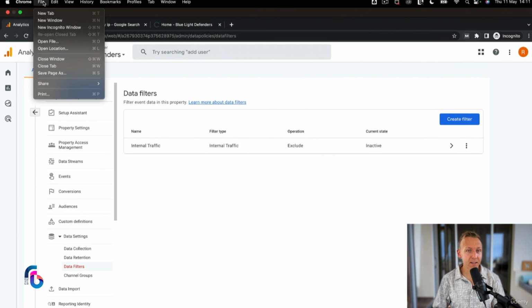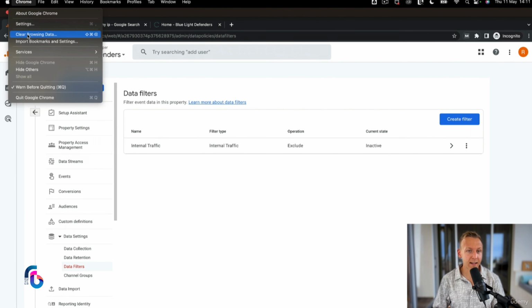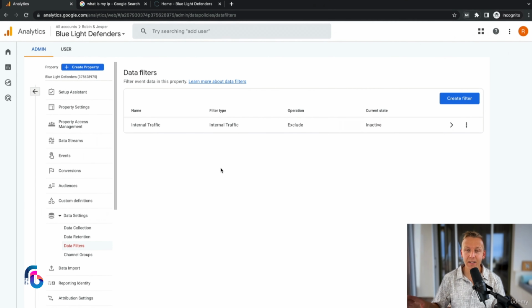And otherwise, if that isn't working, go to Chrome and then clear browsing data. Once you've cleared that, then it should be filtering you properly. Sometimes it takes a little bit of time to propagate because it already sets trackers on you and it continues to track your movement even though you set a filter. But that is going to solve it.